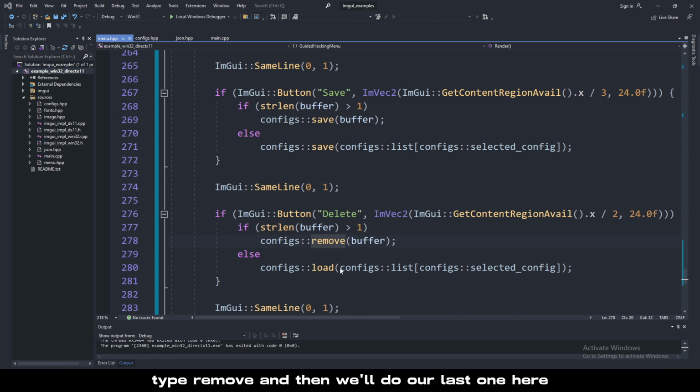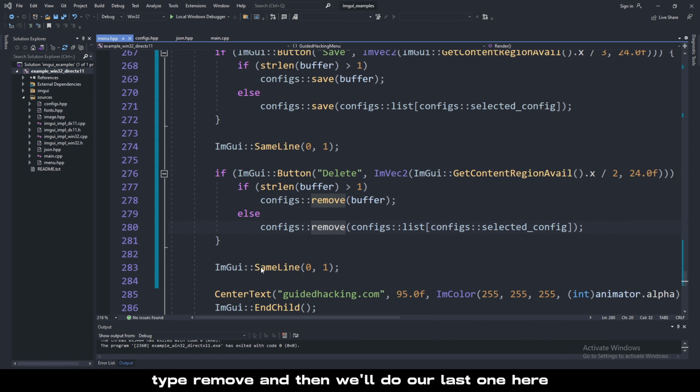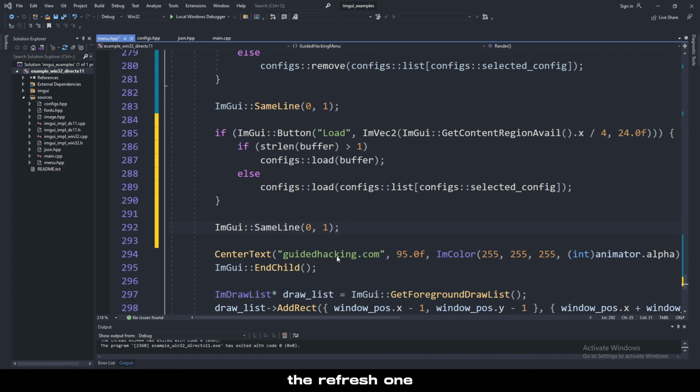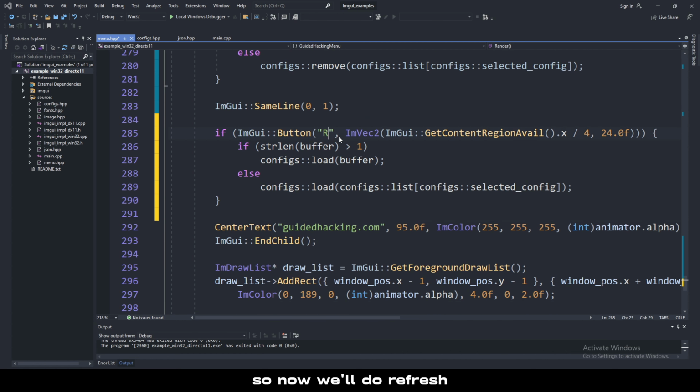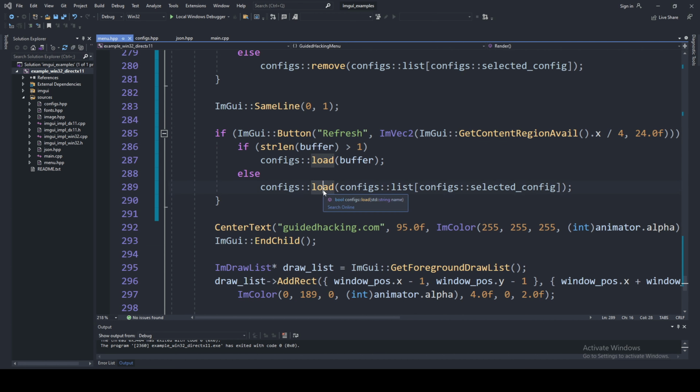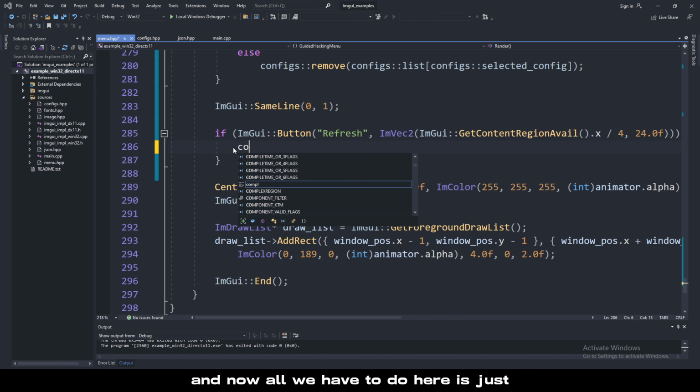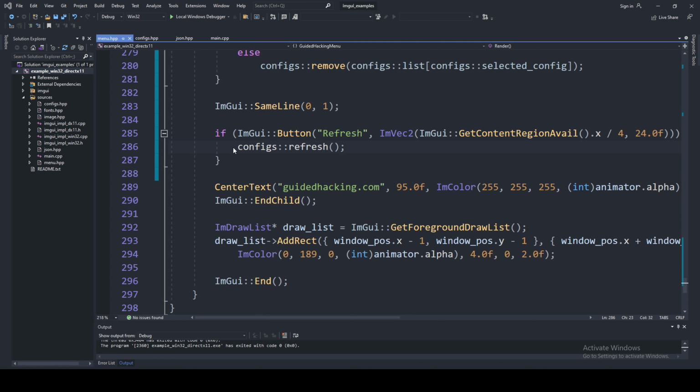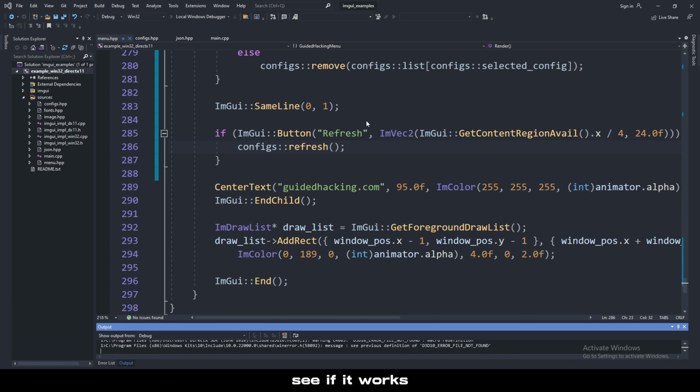We're going to type remove. And then we'll do our last one here, the refresh one. So now we'll do refresh. And now all we have to do here is just config refresh. Now let's test it out, see if it works.